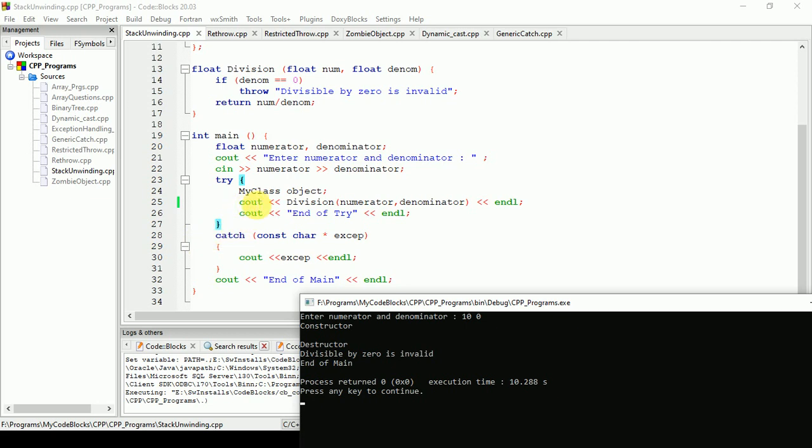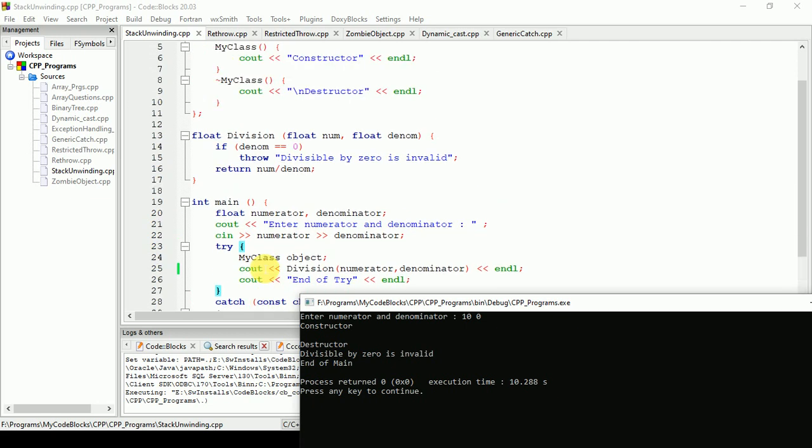So if it is not executing this statement, then this particular step won't execute. Correct. So automatically destructor will be called for this. All the local variables, all local objects will be removed from the try block, right? That's why destructor is called. Next you can see this particular catch block is executed: divisible by 0 is invalid. After that, end of main. Okay, so this is called automatic stack unwinding.